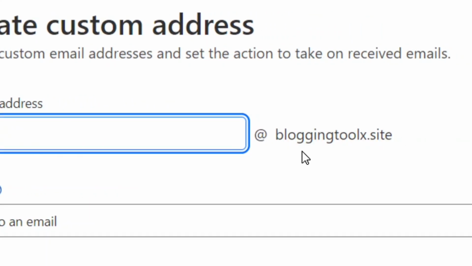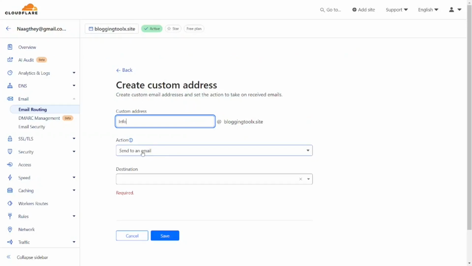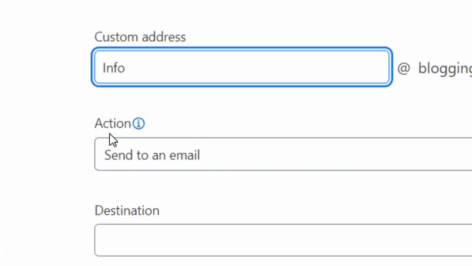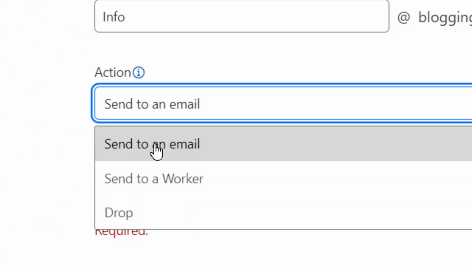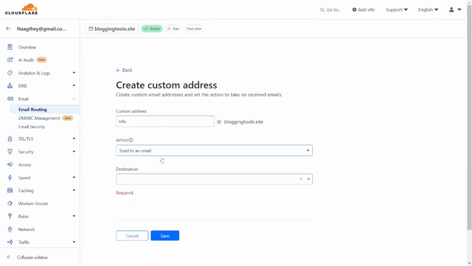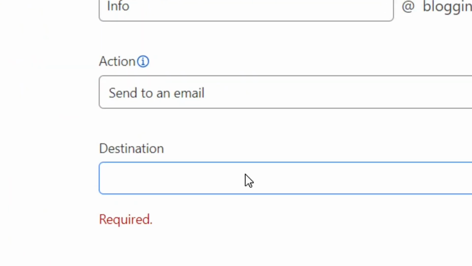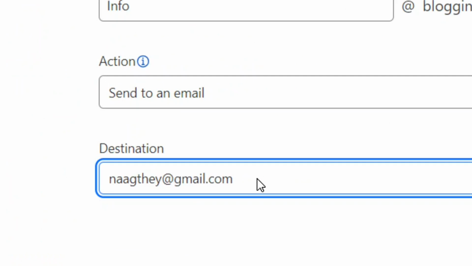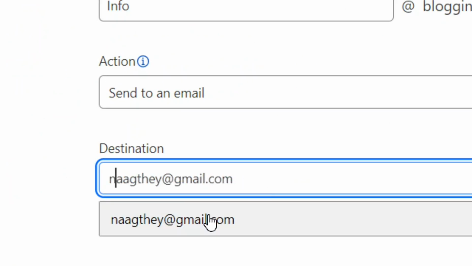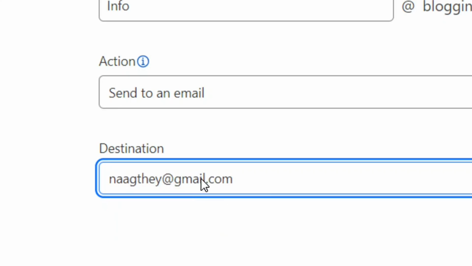Okay, it's going to be added to the domain, and then simply come here to where we have the action, select it, and then select send to an email. Okay, because we are going to use the preferred Gmail address, so that is going to be sent there for us. Okay, so after that, simply come here to where we have the destination, click on it, and put in the Gmail account that you want your messages to be sent to. That is why we call it destination. Okay, so simply put it right here.